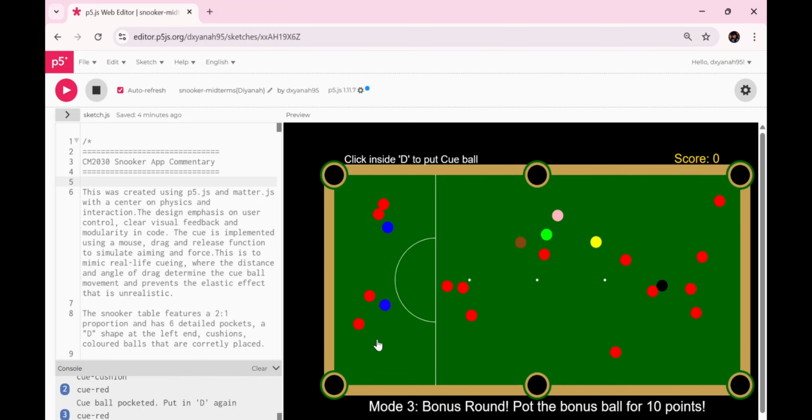This is Mode 3, which randomizes the position of all the balls and introduces a rainbow bonus ball. The rainbow ball is my custom extension feature. It uses a smooth animated HSB gradient to create a continuous color shifting effect. I chose HSB over just RGB because HSB allows for a more natural and fluid transition between hues, whereas RGB tends to produce a harsher or flashy transition, as you can see here.